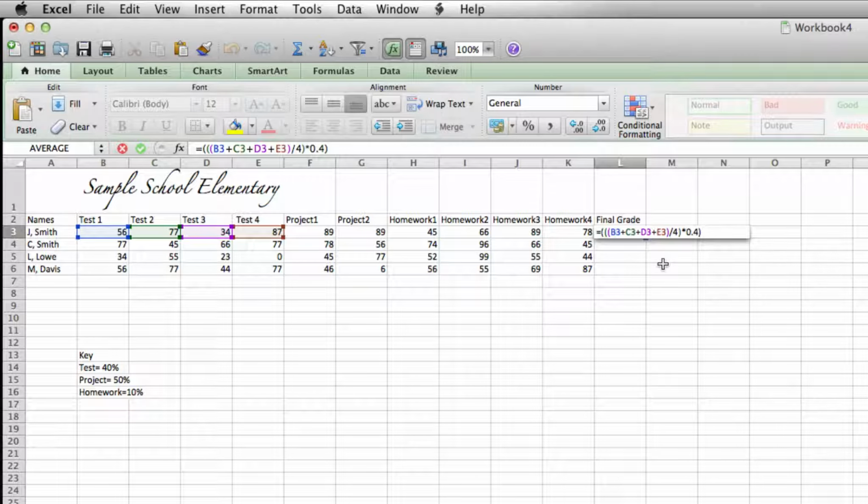Now what I want to do is go through and do the rest. Now I want to add this, so just press the plus button, and it's the same process again. 3 open sets of parentheses, 1, 2, 3, and this time it's going to be F3 plus F3 plus G3, and I'm going to close my parentheses, and I want to divide that by 2, and then I'm going to close those parentheses, and then I'm going to times it by my weight.